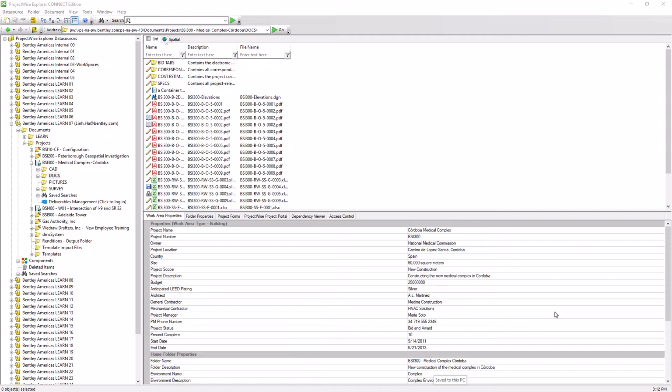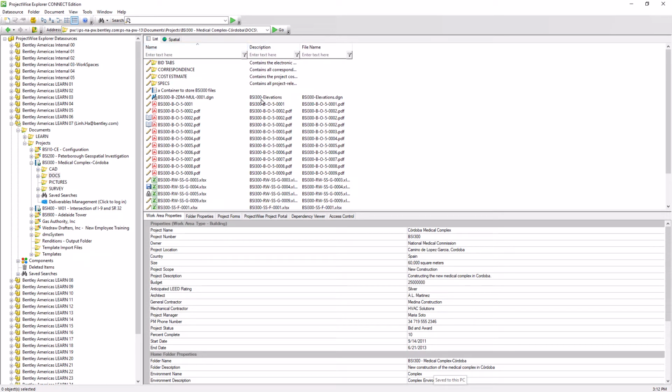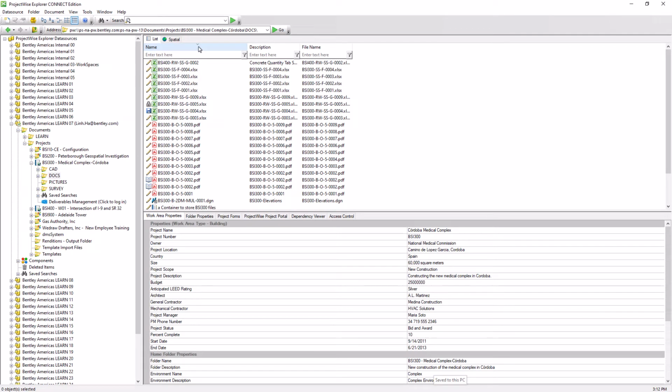ProjectWise view is very similar to Windows Explorer view in the sense that you can resize the column width to show more information. And by clicking on the column name, it will sort the information as well.